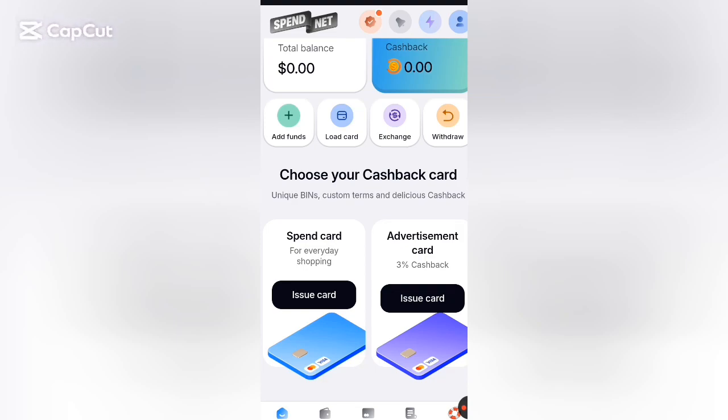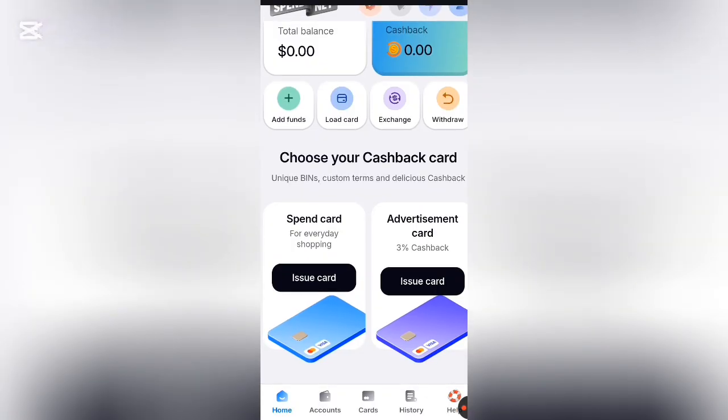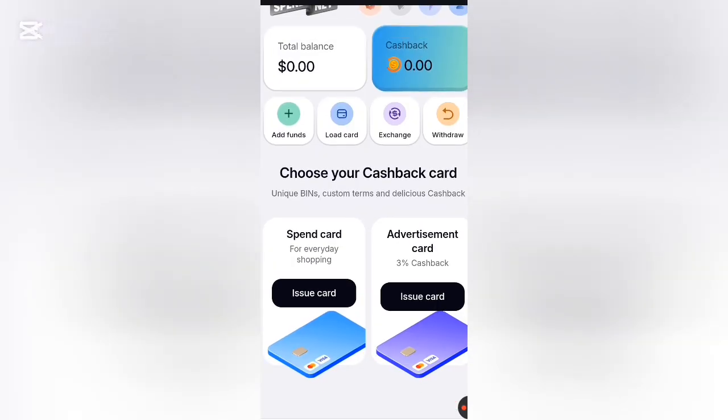Have you ever wanted to spend your crypto like regular money online? Today, I will show you how you can convert USDT and Bitcoin into a virtual USD Visa Card using spend.net. Even better, this card is free to create and gives you 1% cashback on every purchase. Let's dive in. What is spend.net?